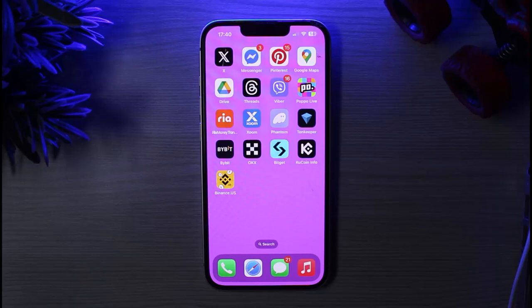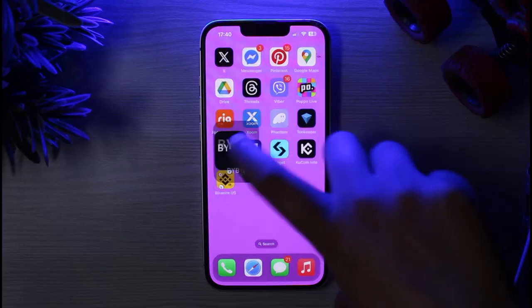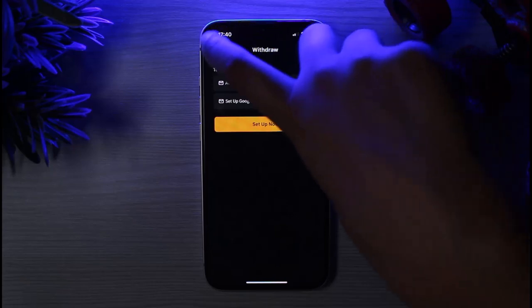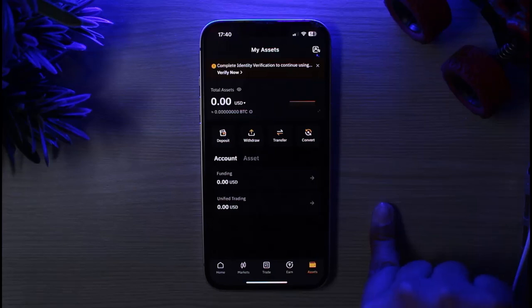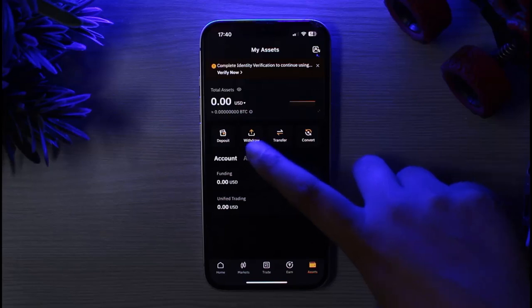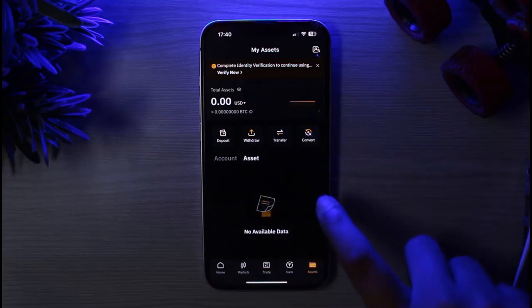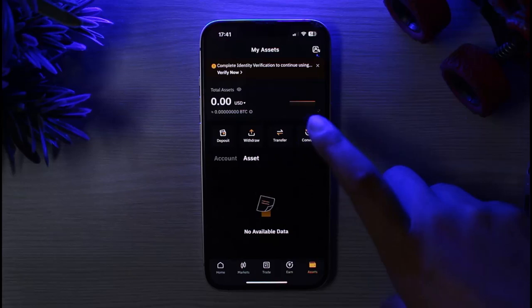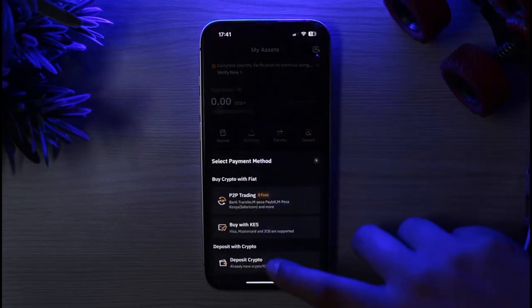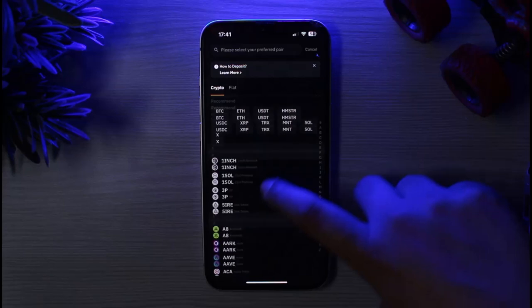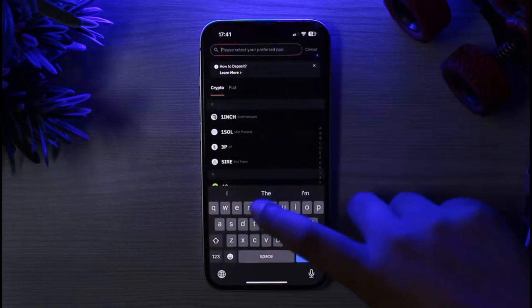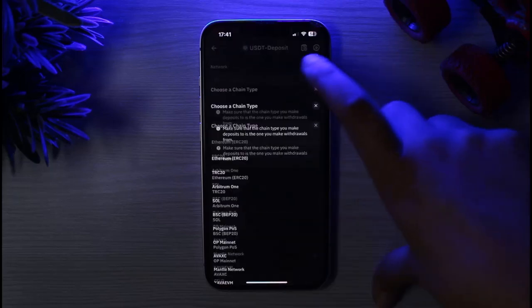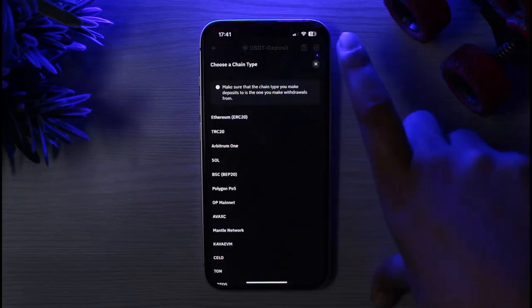So to do that, we're going to open up our Bybit app first, and you have to make sure that you have set up your wallet right over here. Once you have set up your wallet, you're going to switch to your asset and copy the address of your particular asset, or you can simply go to the deposit section, deposit a crypto, and choose the one that you would like to deposit. For us it's USDT. Search for USDT over here and get the address of it.